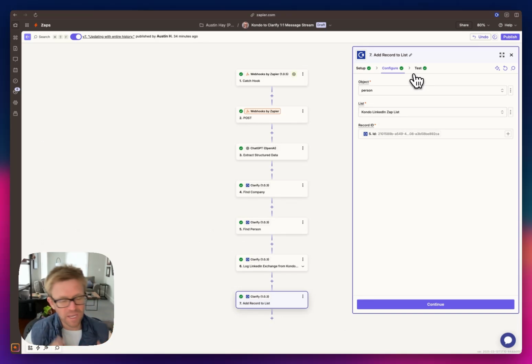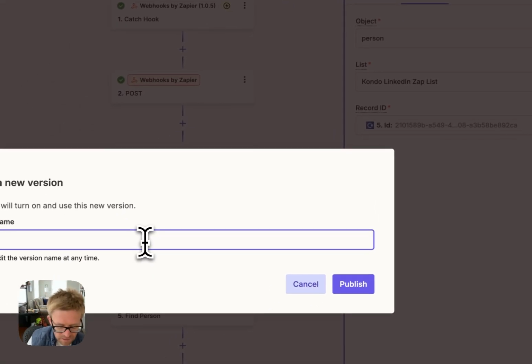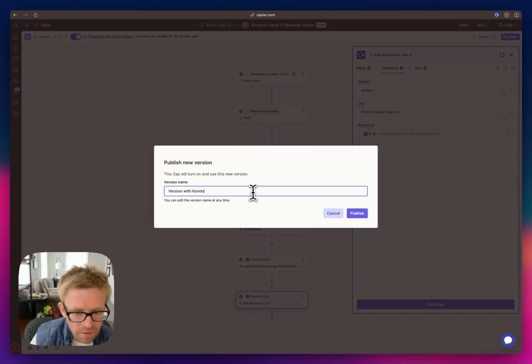So say I do an outbound campaign with La Growth Machine, and I want to make sure I can go back to those records later, I could do something like that by having a list inside Clarify. Okay, so we're all done here. I'm just going to click Publish, and I'll just say version with Kondo history.